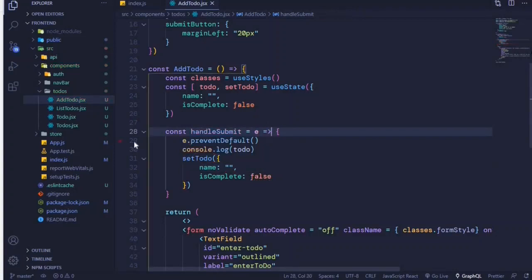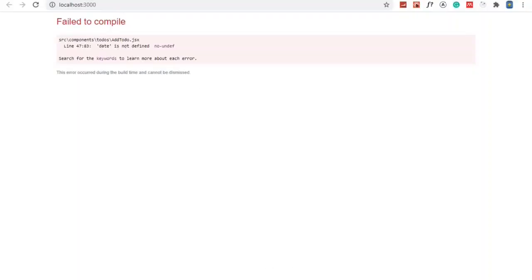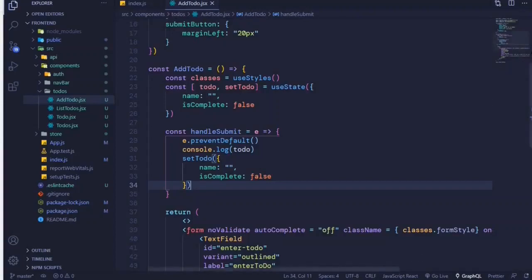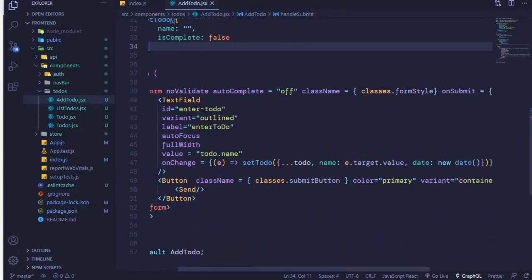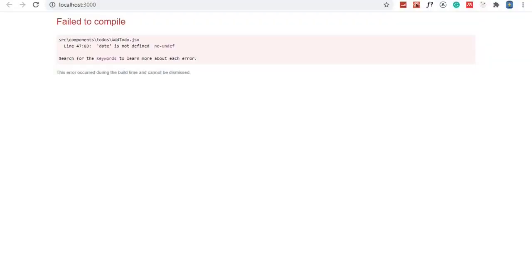So we are preventing the page from reloading, we are logging the to-do to the console, and then we are resetting our to-do. So let's try and see if we can log a to-do to the console. So I'll come to the browser here, and date is not defined, so I'll come back here and then scroll at the bottom. We should change this date to have a capital D. Yeah, this is a global method which is available to us, so it should be defined. Now when I come back after the refresh, these errors should disappear.